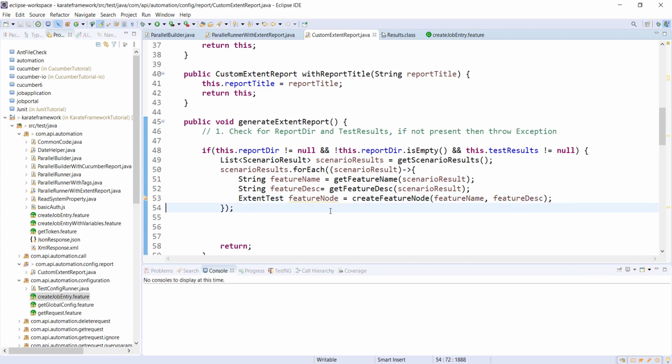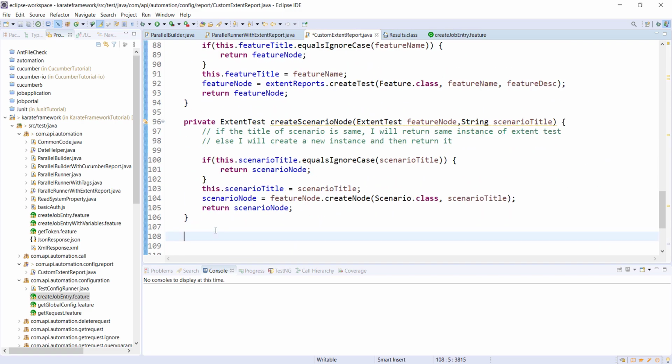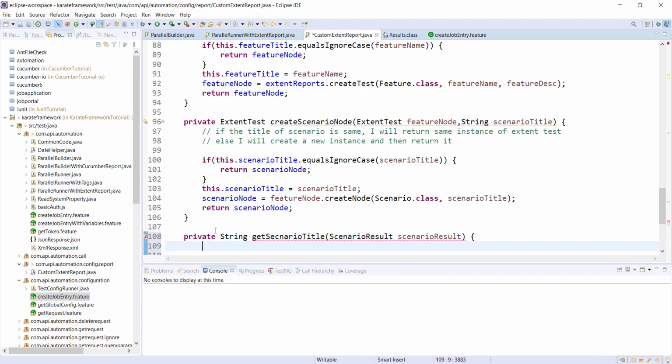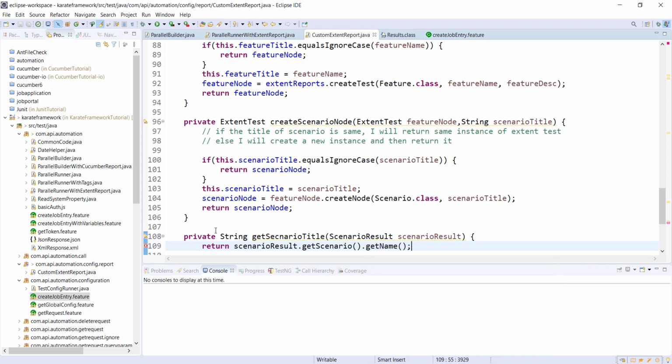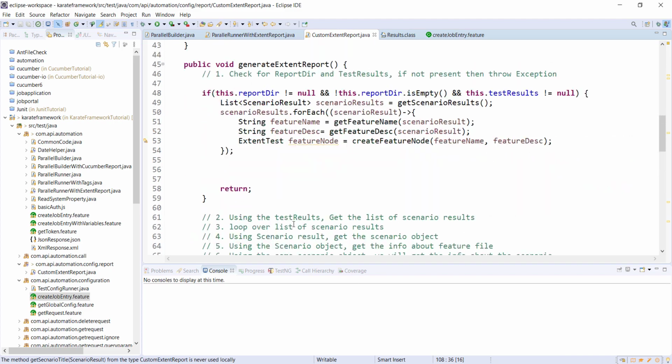After this, I'm going to get the scenario title. For that, I will add one more private method. Private string get scenario title. And the parameter to this method is scenario result. Return scenario result dot get scenario dot get name. And then I'm going to use this method here.